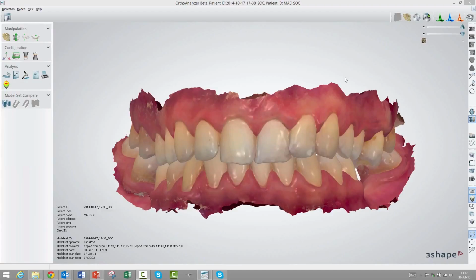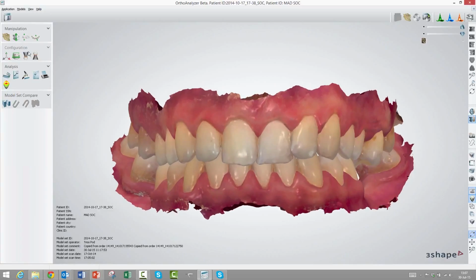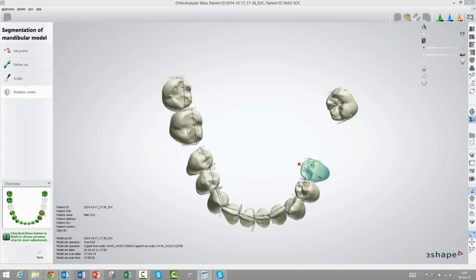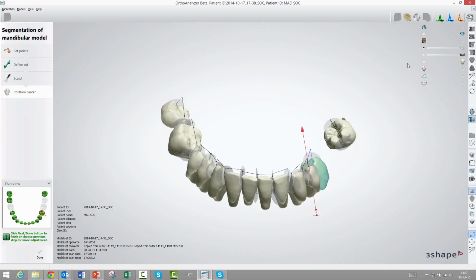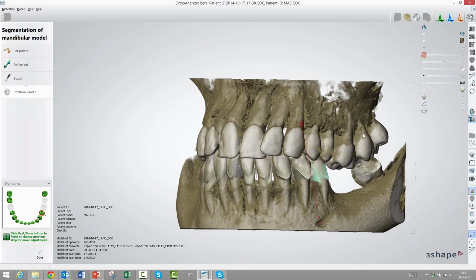Okay, so we are in Ortho Analyzer, as you can see it, and we have loaded a model with a CBCT scan as well. So Rikke, why don't you tell us how it works? Yes. We'll just go to the lower jaw again. And in this part we have a CBCT scan, so I'm just going to activate it up here with this tool. And the scan will come here, like this.